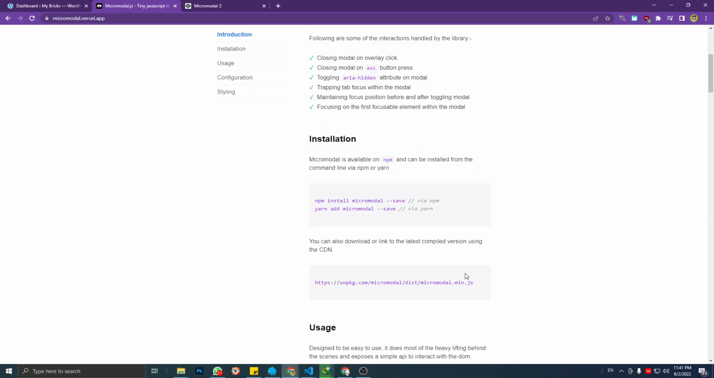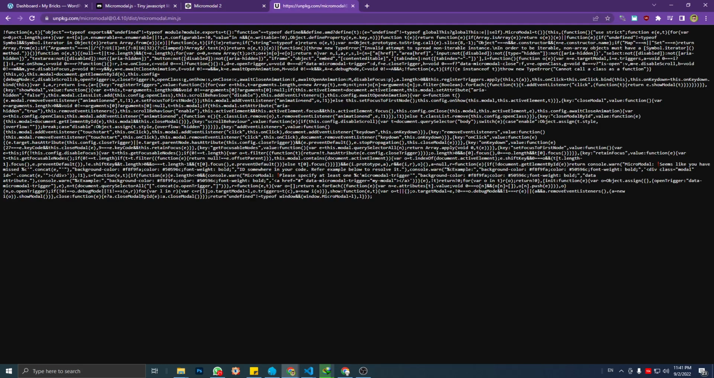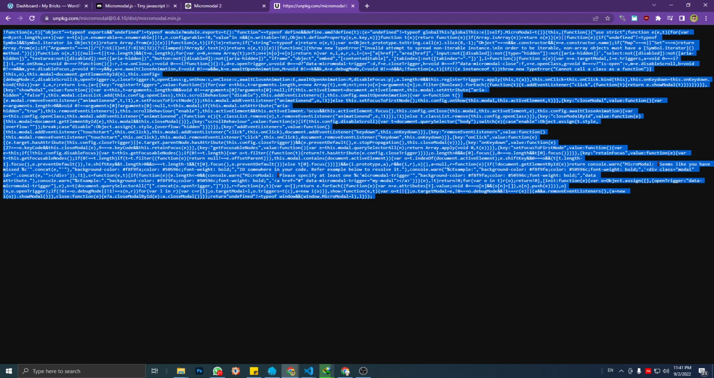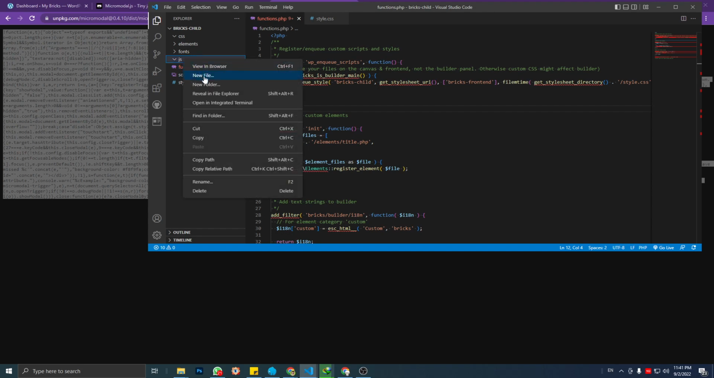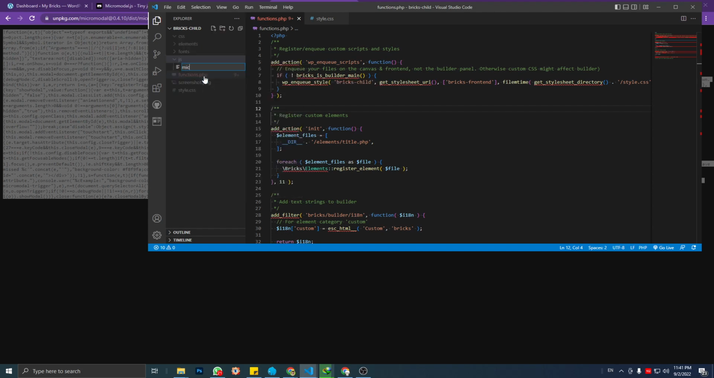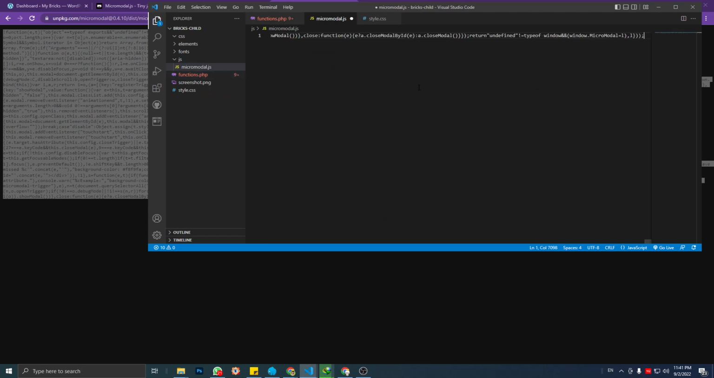The first thing is, okay, I'm gonna include the file so it can be loaded by the browser. Just copy this file and let's add the file to our child theme folder. In this case, I have created a JS folder. I'm gonna put the file in here. So let's name it micromodal.js and just paste it.